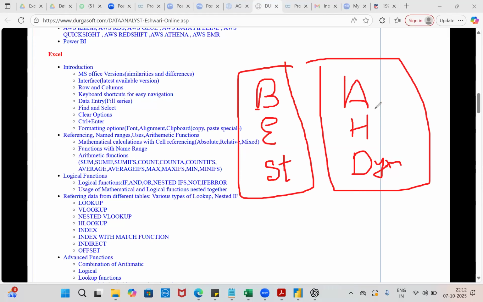Understood now how I'm going to start your Excel? Of course, this is common with every tool, but Excel is very clearly visible. Understood the difference between static and dynamic, guys? Understood the difference between static and dynamic? Yes. I just didn't want to read and leave it, but I wanted to make you guys understand.